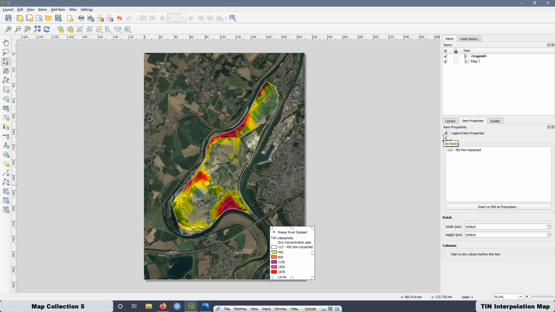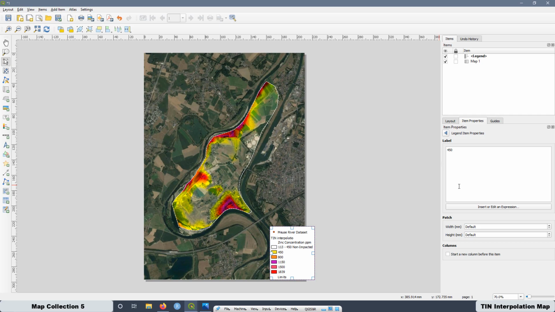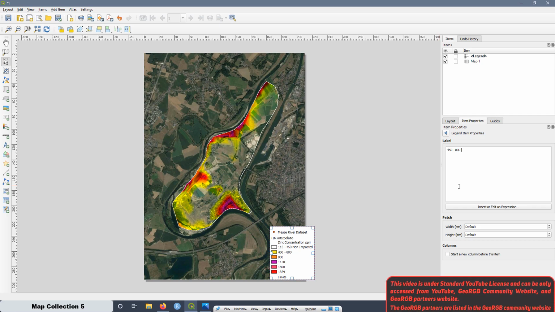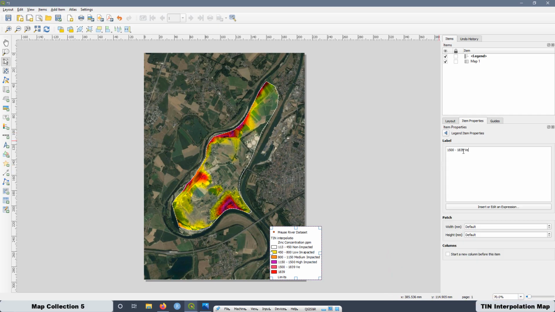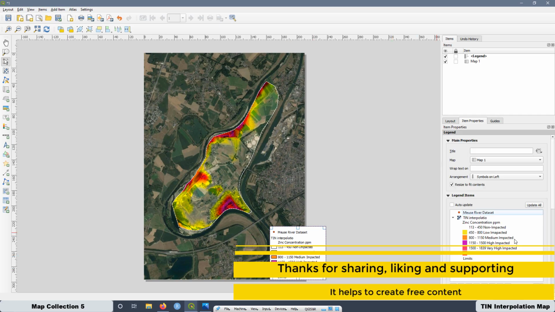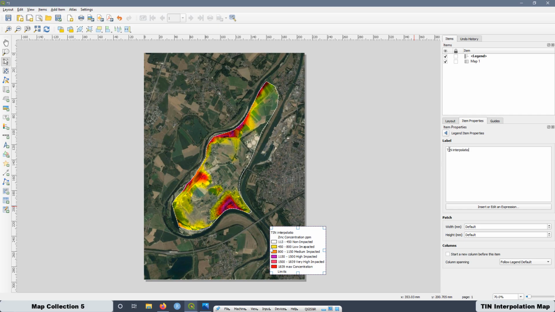Now I'm going to edit the rest of the numbers. This one, the limit is going to be from 450 to 800, and this one is going to be low impacted. Now I'm going to fill all these ones, but I'm going to pass the video faster. That's it. I don't want this one also. I'm going to remove this one here. And I'm going to change the name of this one. That is going to be Muse River dataset.